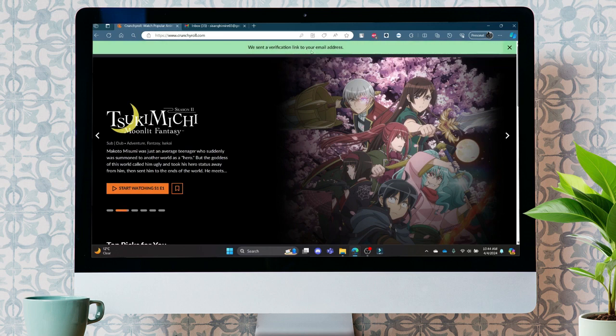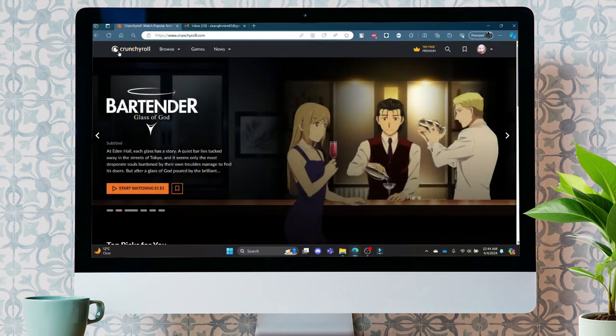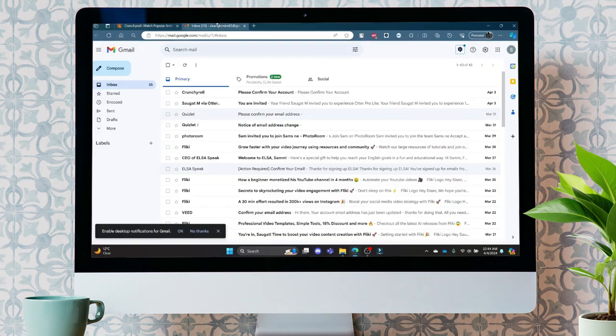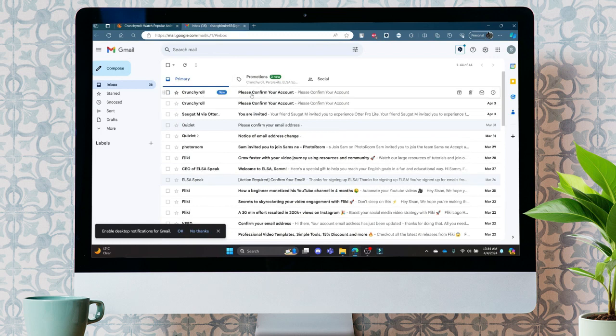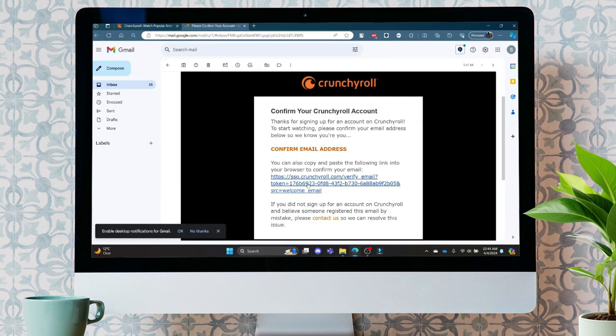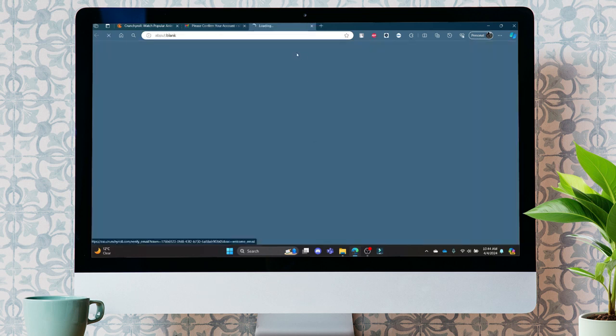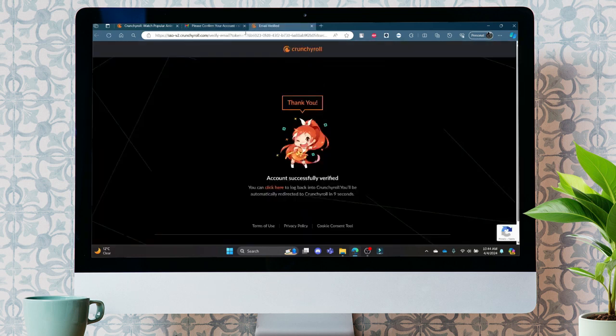Then, you can see that the verification link was sent to the email address with which you registered to your Crunchyroll account. Go ahead and click on your link and go to this link. Go ahead and click this link over here as well, and in a while, you can see that your email address has been verified. So, this is how you verify your email address in Crunchyroll.